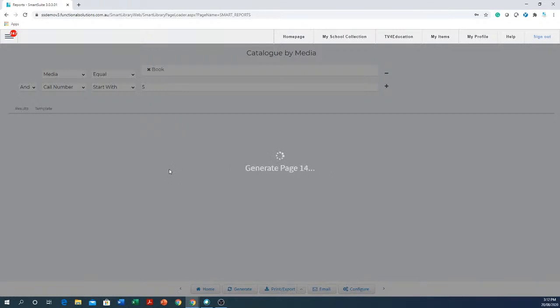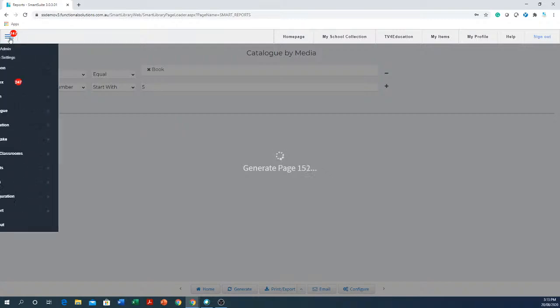Okay, so instead of having 4,000 pages like the other one was going, hopefully this will be a little bit shorter. Because we're looking for all the media type equal to book and a call number equal to 5. Or is this one going to be too long? It looks like this is going to be hundreds of pages as well. So how about we change that selection criteria to call number equal to 500.